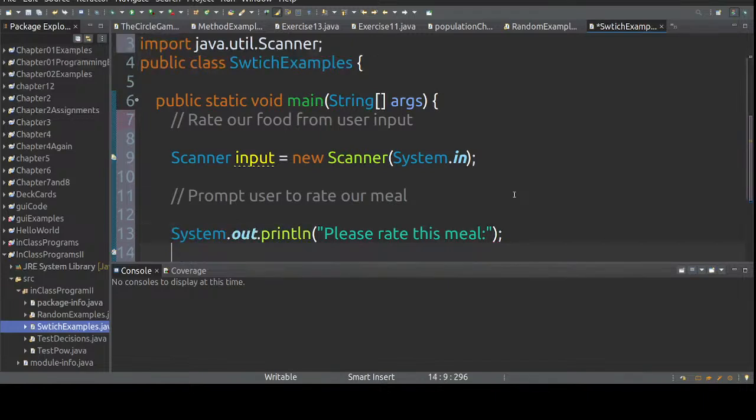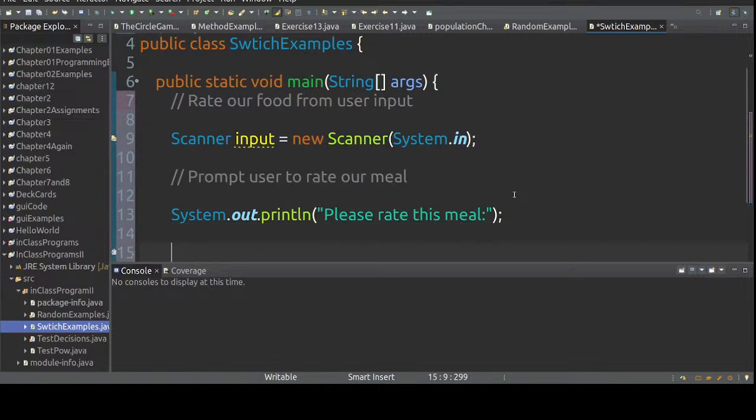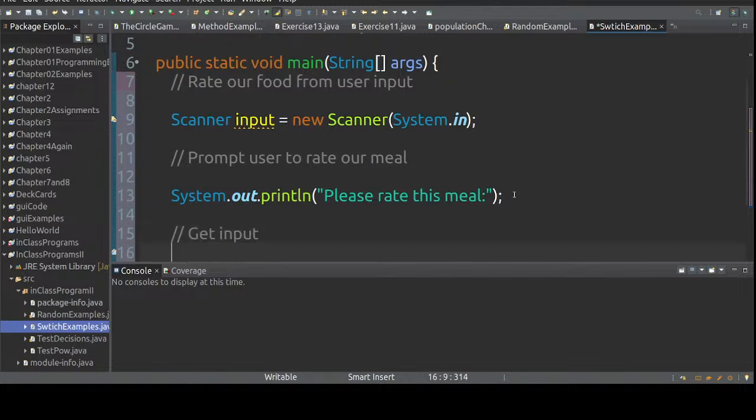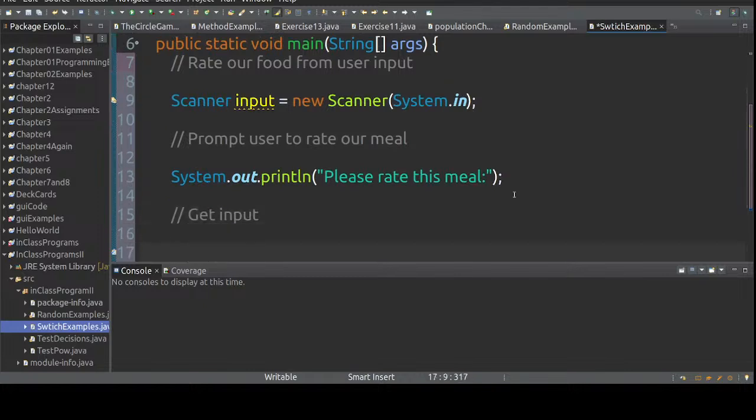Rate our food from user input. So we'll get input, and it's an integer, right? We're not going to do like 5.5 or 6.7. It's a basic 1 through 10. We okay with that? Yep. So integer rating equals input next, Int. And remember, this is a capital I here. Doesn't look it on my screen. I'm going to play with my fonts, see if I can get a better font.